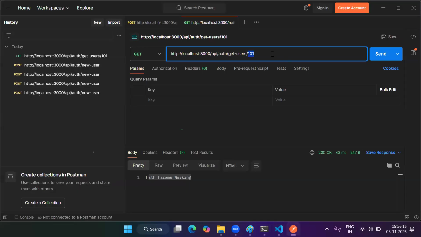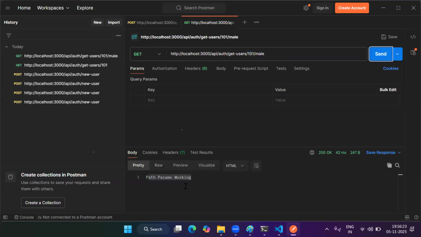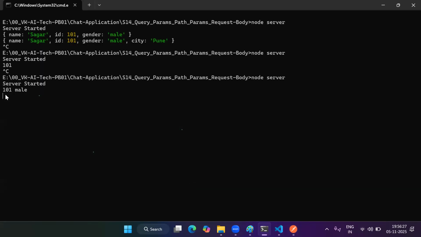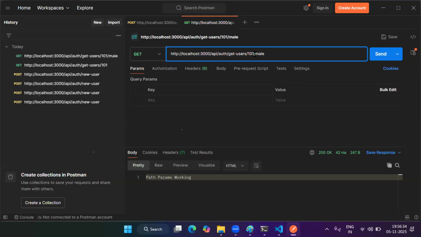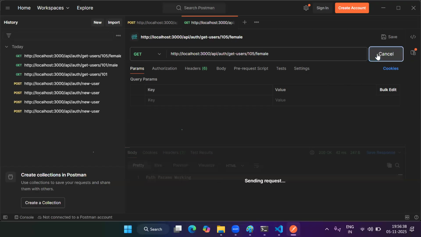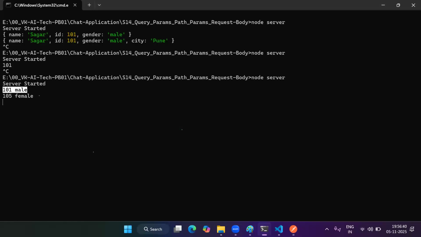Now here, after 101, again you have to add a slash and pass your data. I am saying male. Now if I click on send, I got the response as path params working. And if I check my terminal, here I got 101 male. Now if I change the data, make it 105 and female, and send the request, if I go back and check, I got 105 and female.